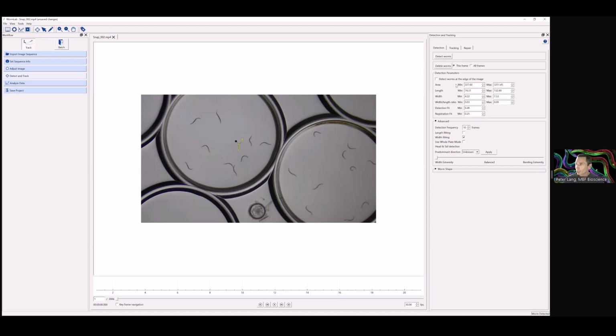So we've set up our detection parameters, sweep through the entirety of the image. We are picking up most of the worms actually pretty well here. We're seeing some extra objects out here that we really don't want. So one thing that we can do is try to focus where we're actually going to be doing our tracking.